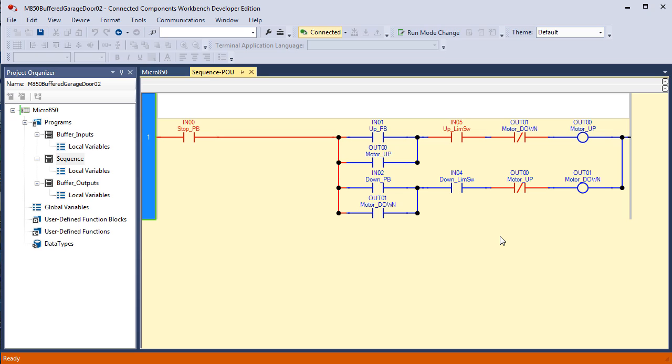So when you look at this logic, there is only one condition that can turn on either one of these 2 coils that are starters to run the motor up or run the motor down, and that is input 1, up push button. If you push input 2, I'll do that.